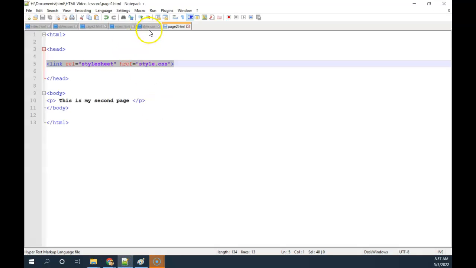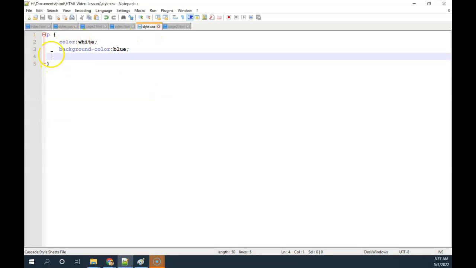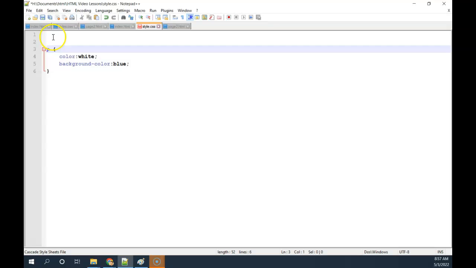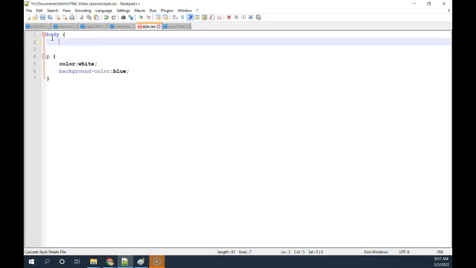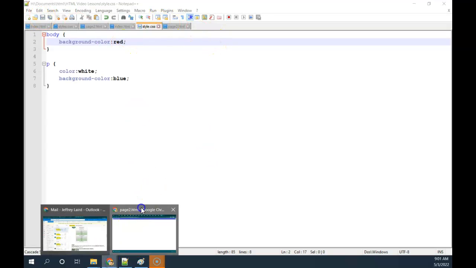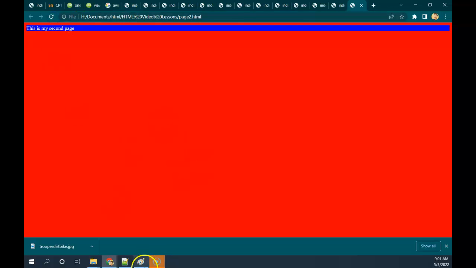And on our style sheet, we can add lots of things. For instance, we can redefine everything we want, like the body. And I would like the background color of all of my pages to be red. I'm going to spell that correctly. So background color is now red, and that means every page that has that style sheet is going to have a red background color.